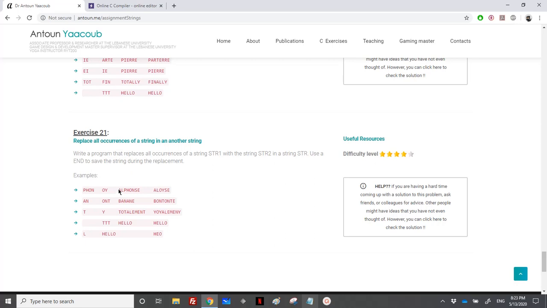Let's take, for example, again the third example. I need to find "t", the string t, not the character t, and I need to replace it with "y" everywhere in the string. There are 3 t's, so I would replace them with y. And here, for example, "banane", I need to find "an". There are 2 occurrences of "an", and I need to replace them with "ont".